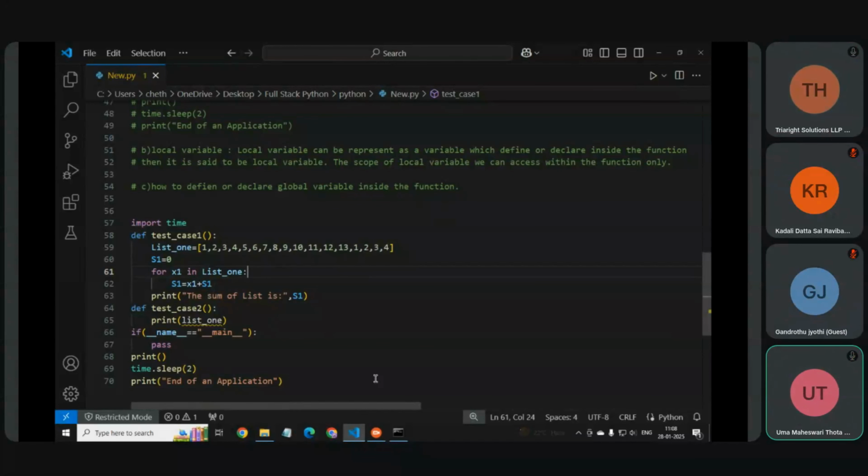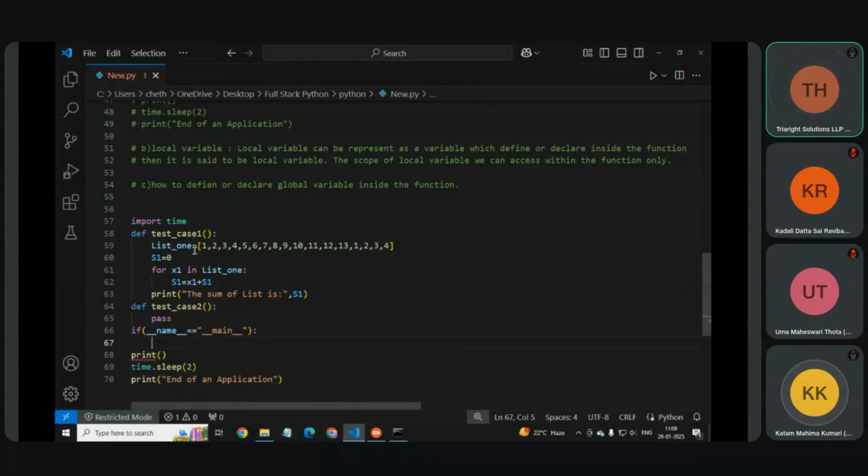If I want to take the test case one local variable inside test case two, is it possible? No, sir. It gives an error. So we can't take a local variable from test case 1 to test case 2. Here we call test case 1. Is there any other example?